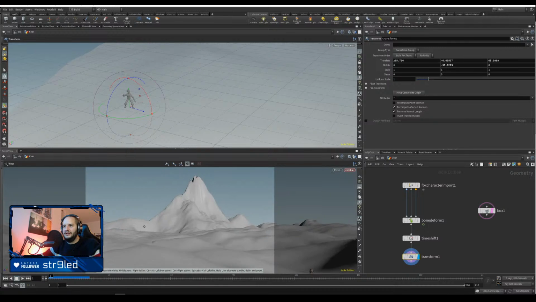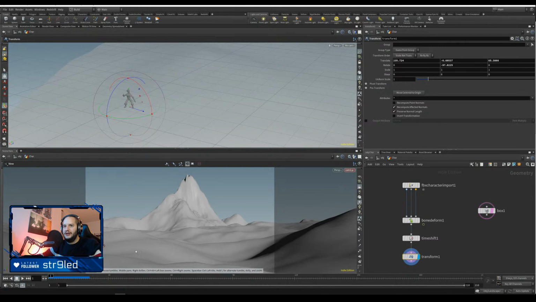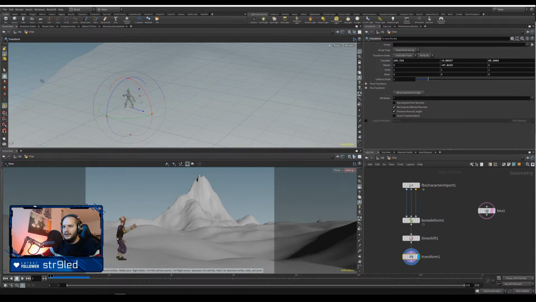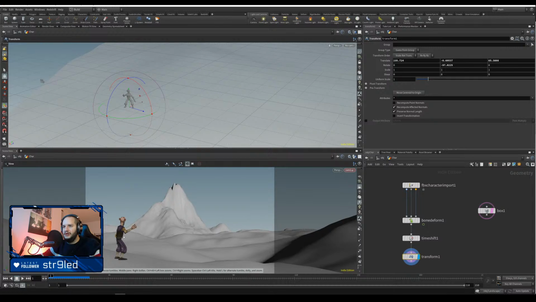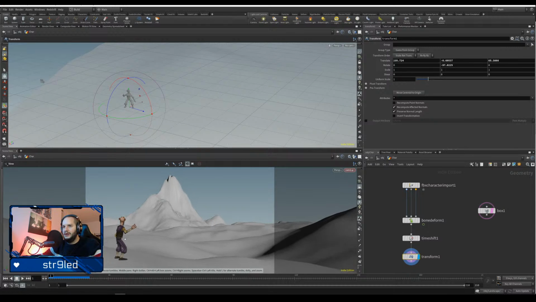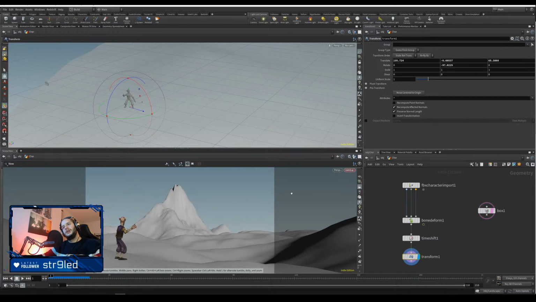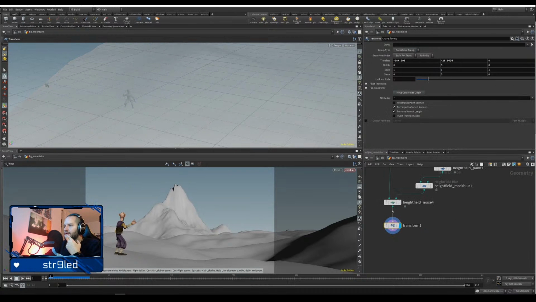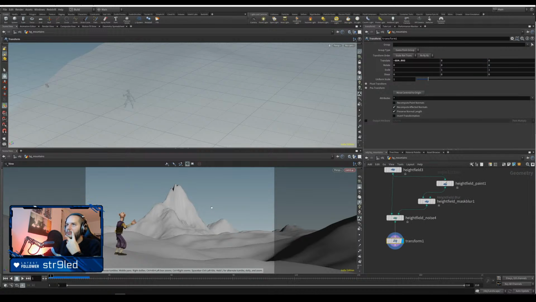Ah, come on. Lost my guy. Okay. The position will be something like this. Okay. And as you can see, we lost the background mountains. So let me put this back on 0. Okay. Maybe I need to increase them.